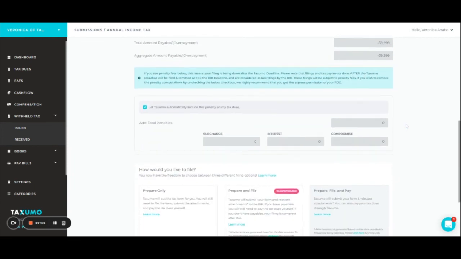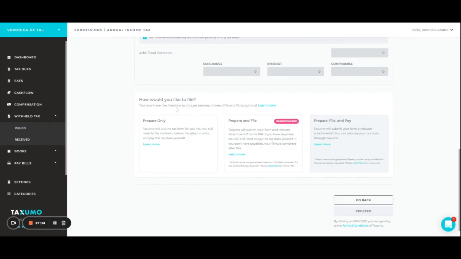Let's scroll down to how you would like to file. Currently, we have 3 options that you may choose from. We have the prepare only filing option. If you wish us to prepare only your form, Taxumo will fill the draft of the tax form that you can try filing in the eBIR. This, though, has no total computation of categories and tax dues.